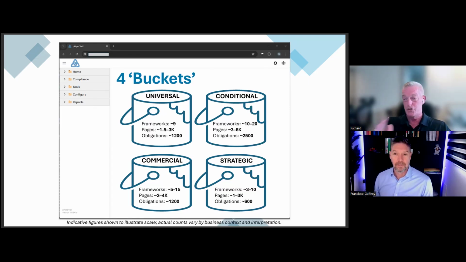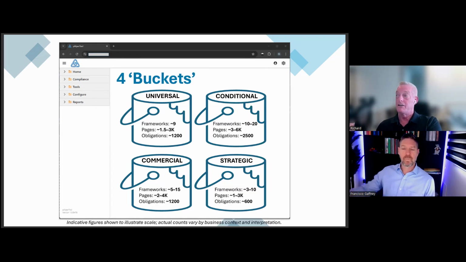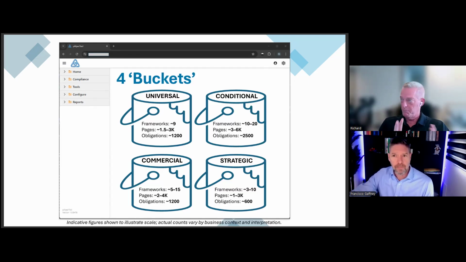Those are people who are mature in their compliance journey. And they're looking for strategic advantage. In that case, most of the frameworks would be considered best practices as opposed to mandatory compliance requirements, right? And in that space, there's anywhere from 3 to 10 different frameworks. That's where you find your ISO standards, right? Your HACCP, that kind of stuff. Another 1 to 3,000 pages of documentation, and another 600 obligations spelled out across all of those frameworks.